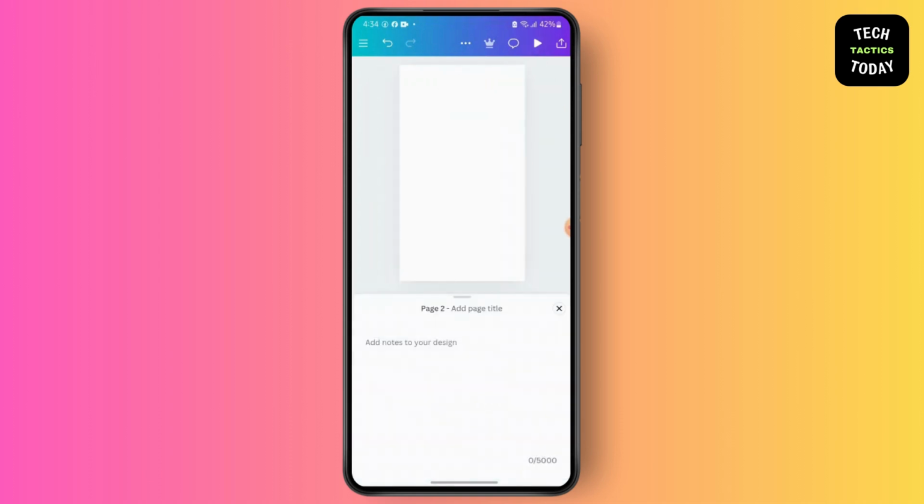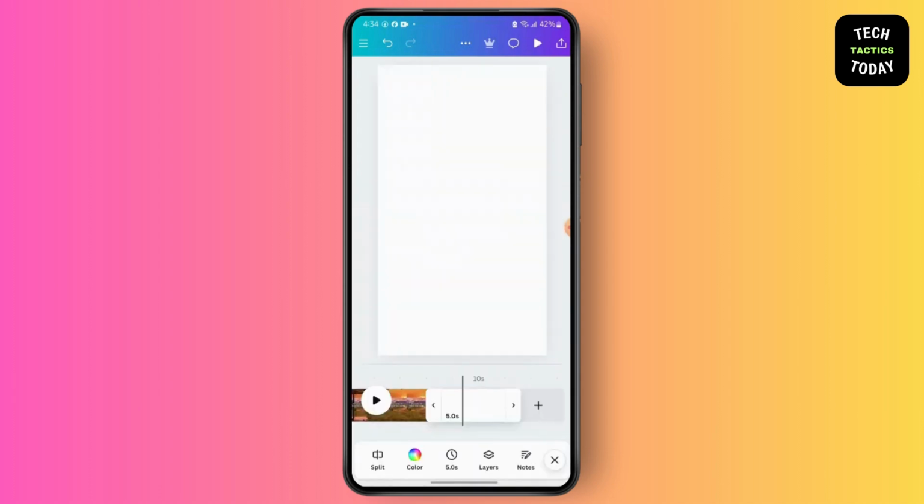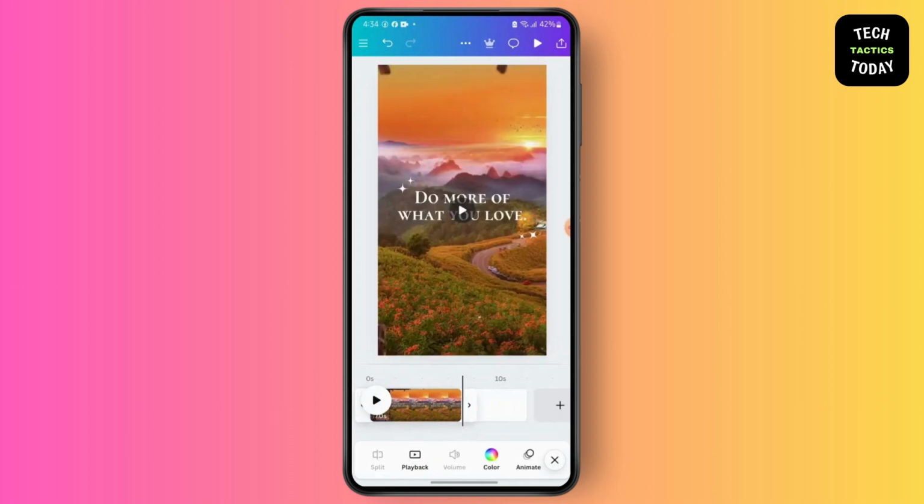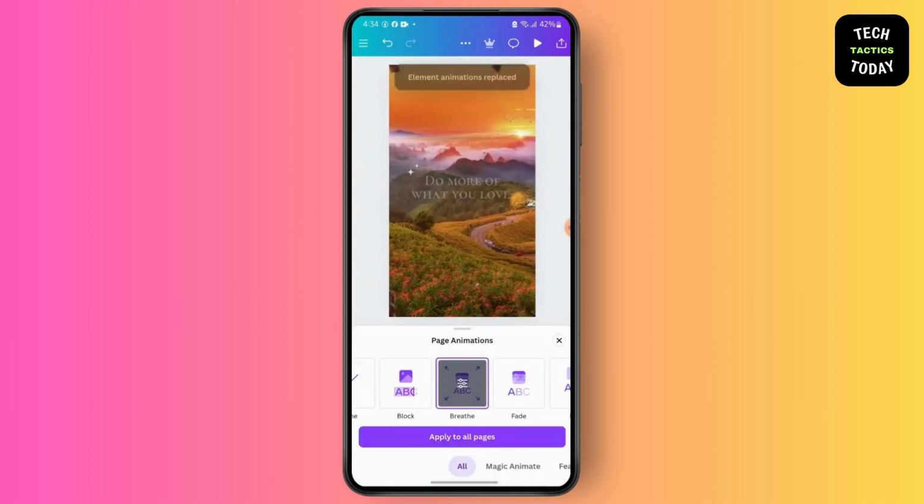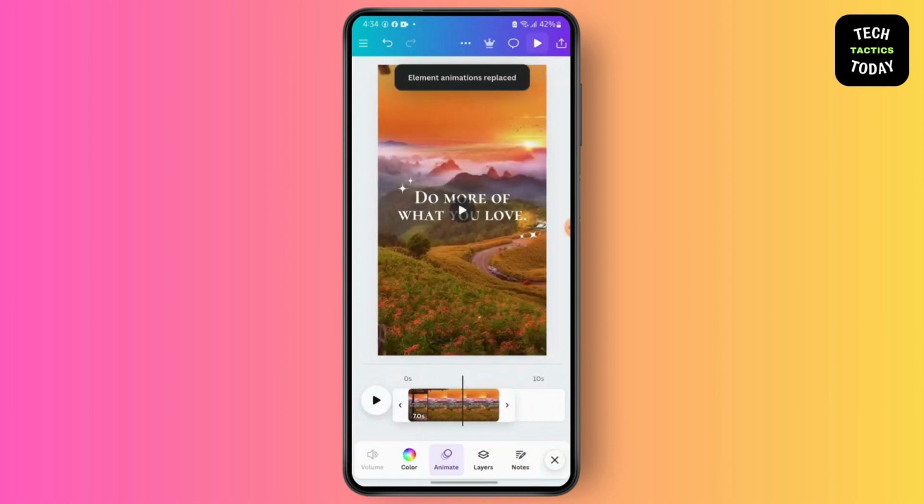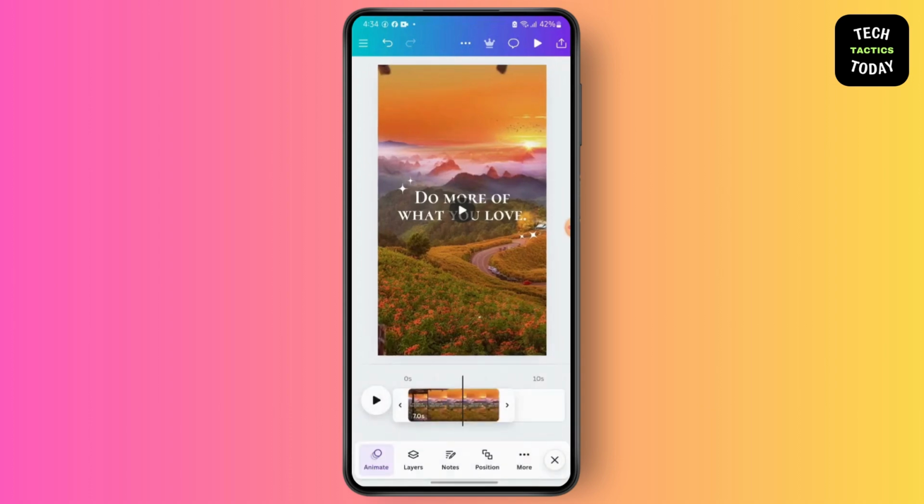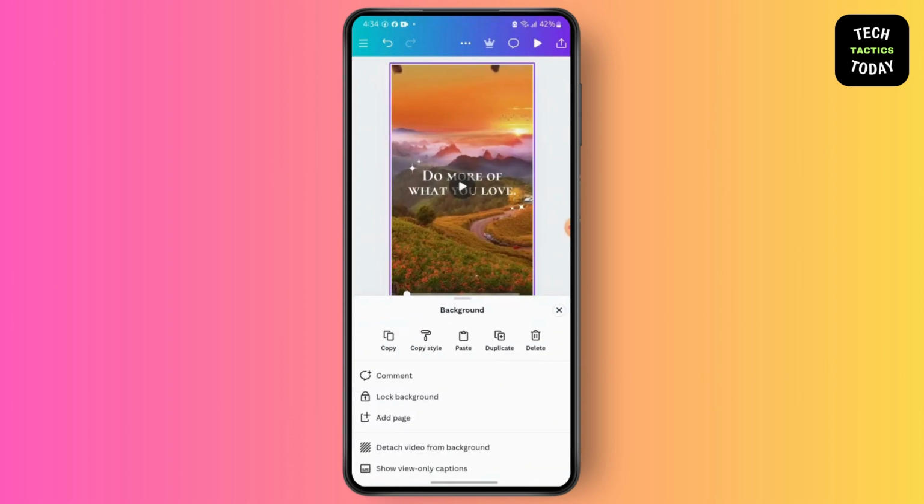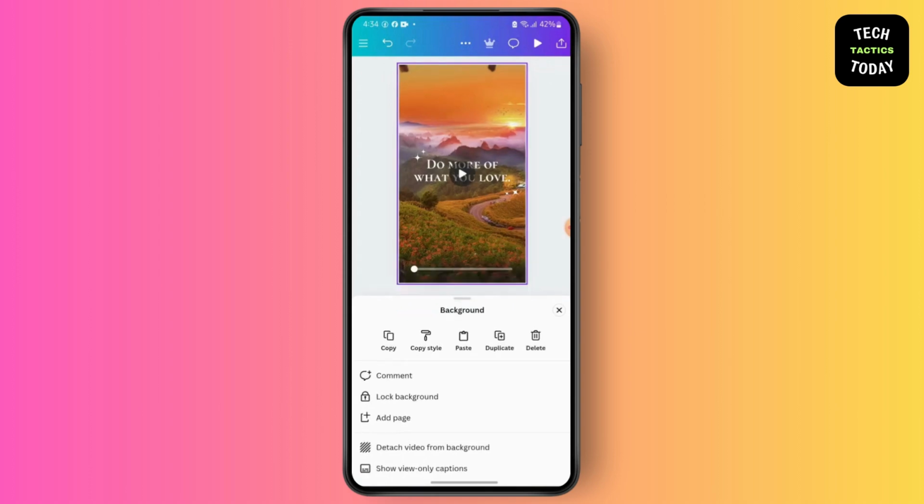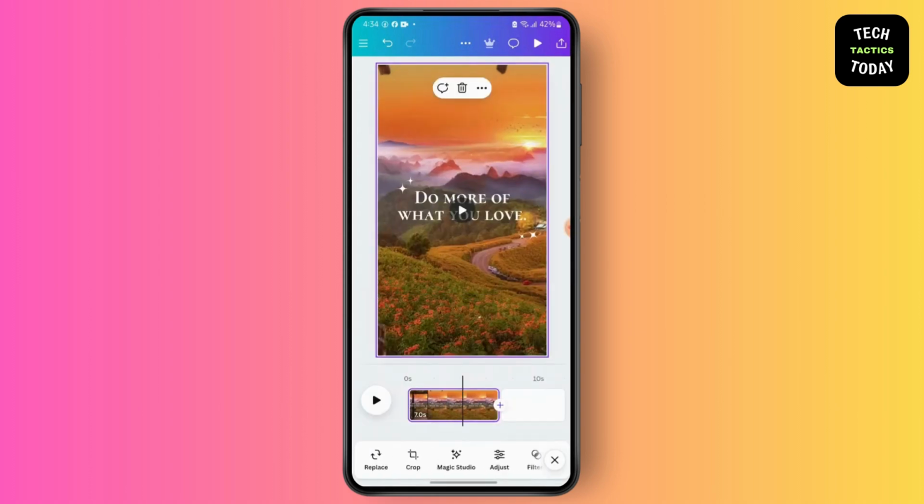Go to more again and then you will get an option of animating and many more. In this navigation bar you will get an option of animate like this. You can animate your text, videos, you can create layers, change the position of your text or your entire video. You can go to more and then also detach video from background and many more. You can add the music using the volume button and add your own music to it as well.